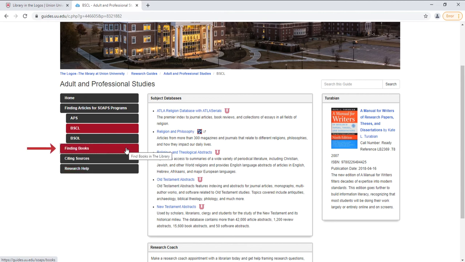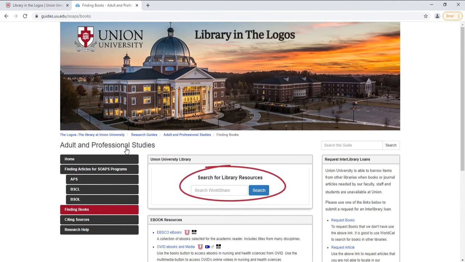The Finding Books tab contains a search bar for you to search the catalog. Simply type in your search term in the search bar and hit search. You will be taken to the library catalog where you can find both print books and e-books.